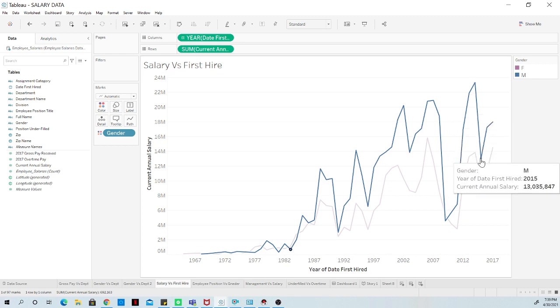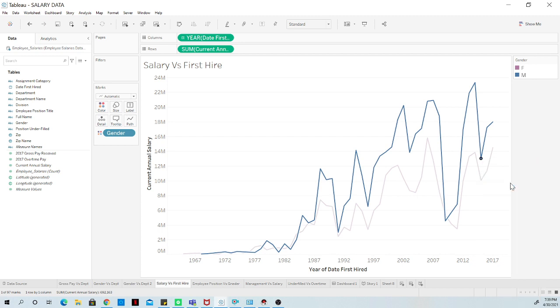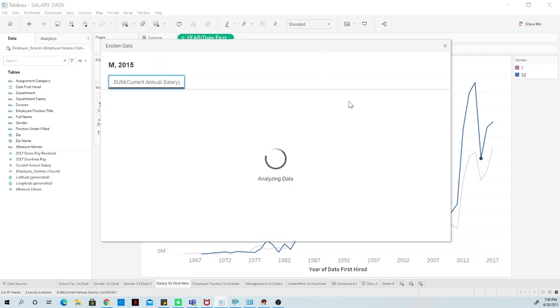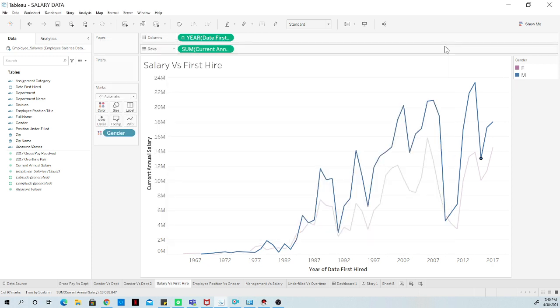Now let's take a look at how much this 13 million represents. Voila, it represents 219 records for this 13 million, which again is a very unique feature that Tableau has.